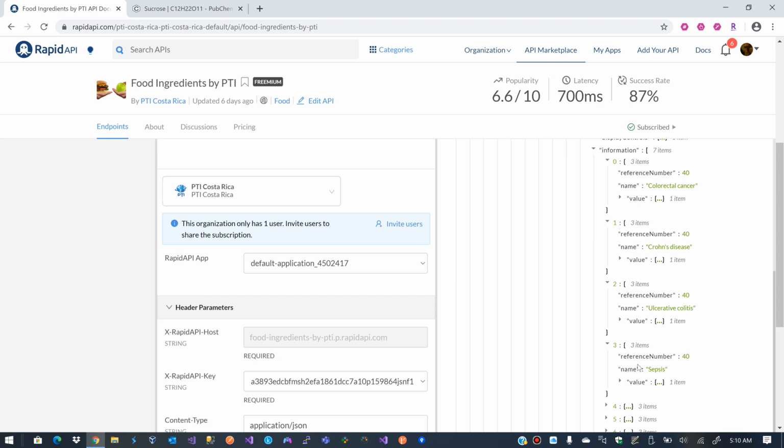If you are creating some nutrition application, you can actually use our APIs to show the possible associated diseases to the end user, so they know much better what they are actually eating.